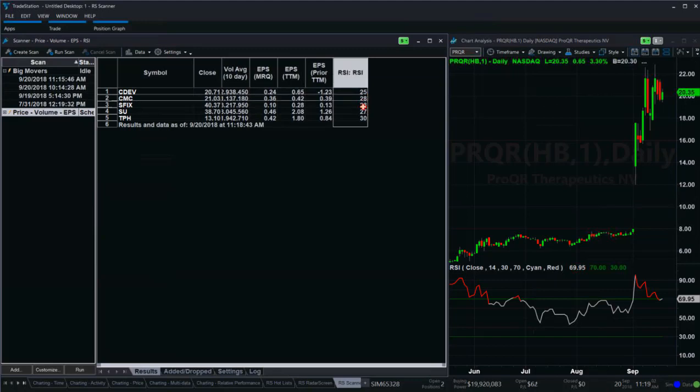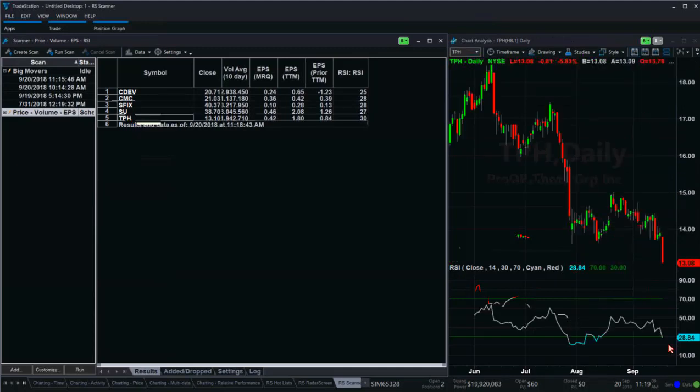So from here, I can link it to a chart and say, let me look at this symbol, TPH, and you can see how it's trading right now with an RSI of 28.94. It's an interesting concept. Let me take some questions here from the chat.